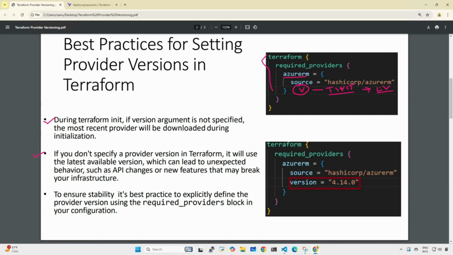Say today I have initiated a command and it has downloaded the latest version, 4.14.0. After 6 months, I run this code again and it is going to download the latest version, 5.14.0. Do you think our source code would be 100% compatible with the new version? The answer is no. So in this case, if you run your source code with the new Azure RM provider version, you will get an error.